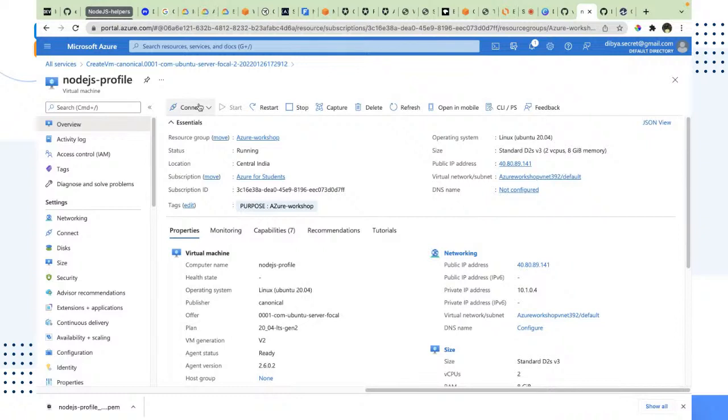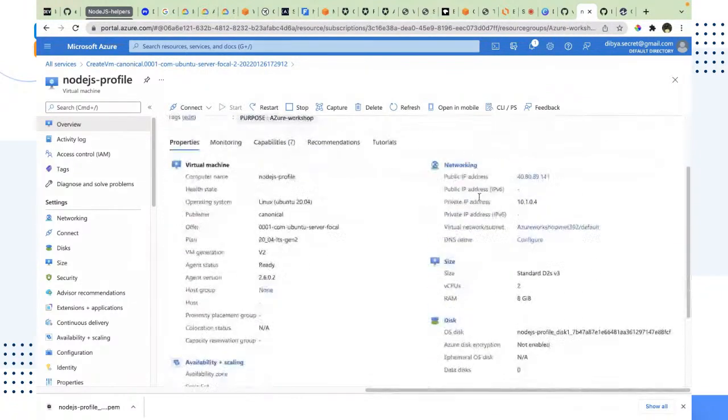You want to connect to the system, you can do that from here. You can restart your system, you can stop your system, you can capture the current configuration or the current state of your system. You can delete your system so that you never have to pay for it again. It's deleted, no resource will be used. This is for refreshing the page, open in mobiles, command line interaction, PS, all those things.